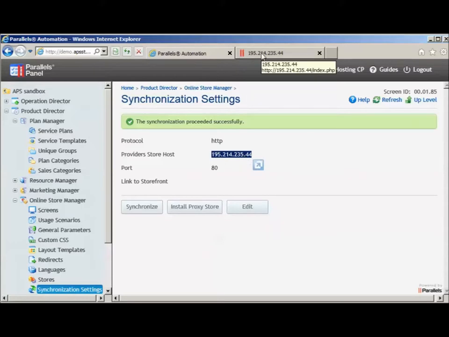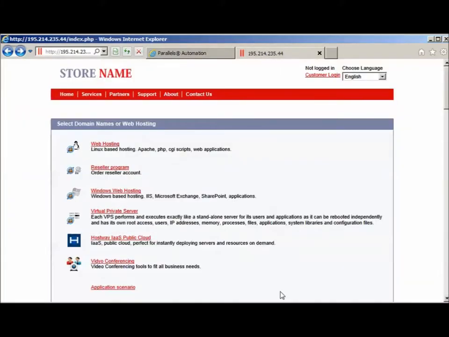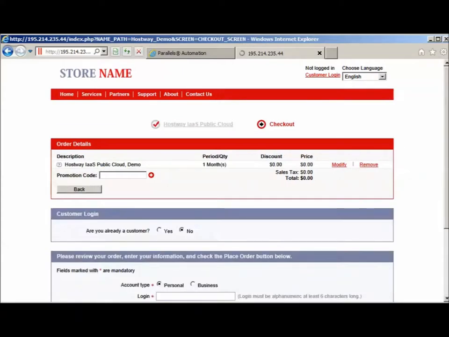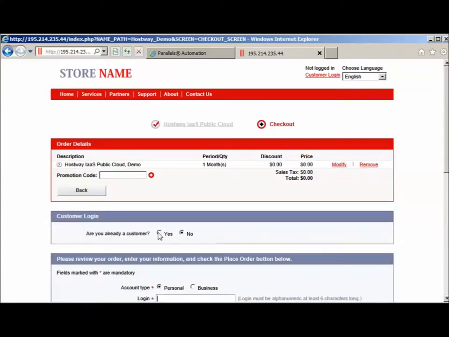So let's have a look now at the actual store. Here are all of the plans that are available for your customers to subscribe to. Let's add Hostway IIS Public Cloud to our cart. If the customer already has an account with you, then they can log in using their existing account credentials, or they can create a new account. So let's go ahead and create a new account.